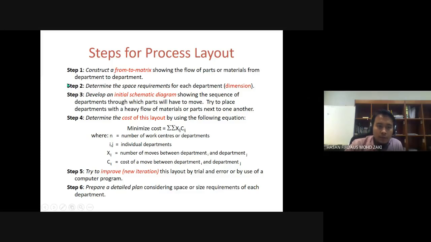Step number 2, determine the space requirements for each department, the dimension of the department. The easy ones will have the same dimension, maybe a square room with the same dimension. It can be in other dimensions as well. This needs to be put into your consideration as well.